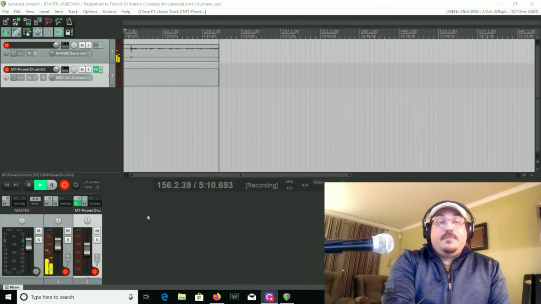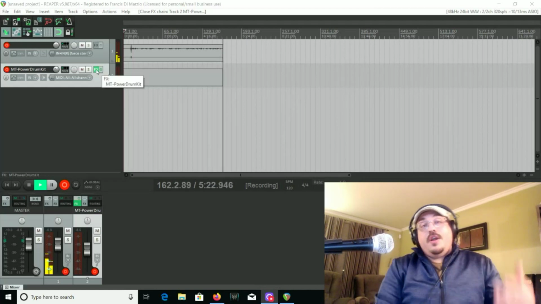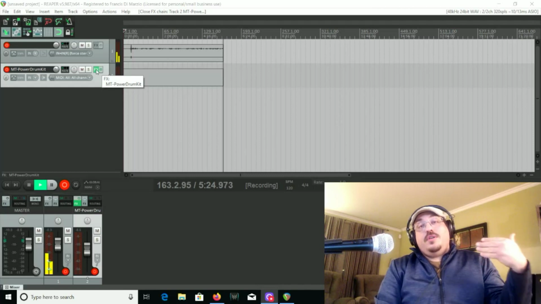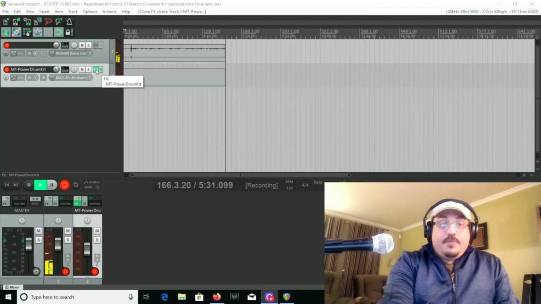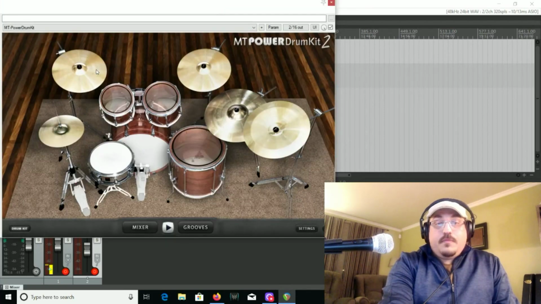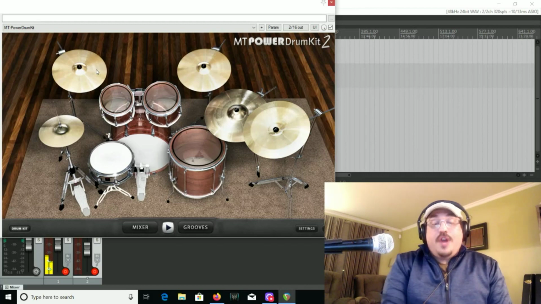I use MT Power Drum Kit 2. I opened it already here. All you have to do is open your virtual instrument and it'll pop open. When you open it, you have the choice of opening it on multi-tracks, so you can have each drum piece on an individual track, or you can open it in one track, which is what I prefer to do. So here it is.